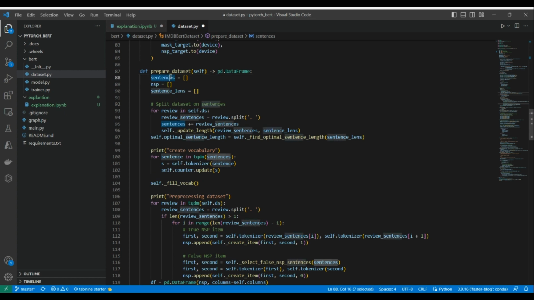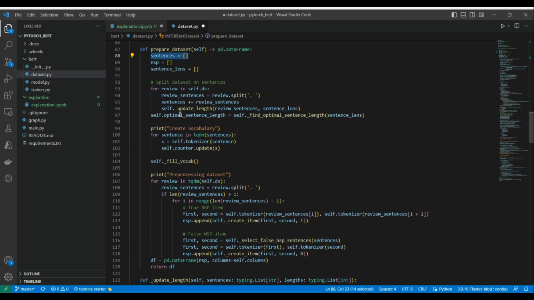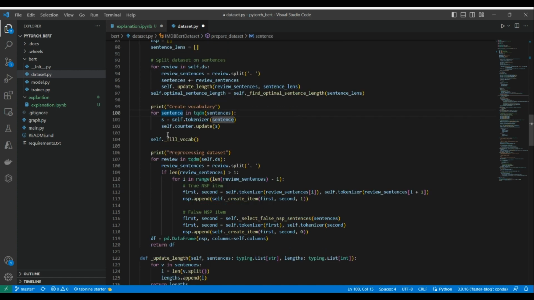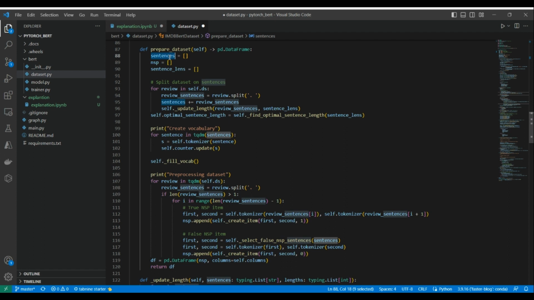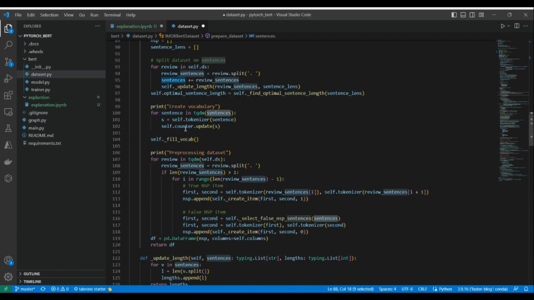So you can think of this as holding all the sentences for the entire data set. Then we update the sentence length because we keep on updating it. Then we find the optimal sentence length using the percentile. Then now we have this for loop. What we're going to do is go through the sentences, so you can think of it as getting each sentence in that.